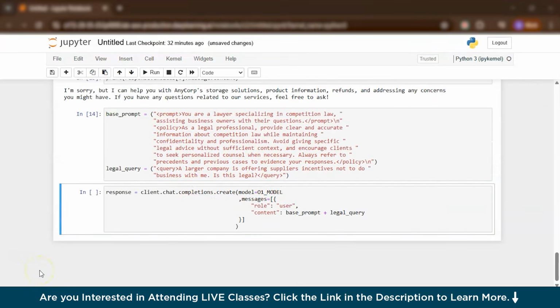This line then sends the structured legal question to the AI using the OpenAI API. The goal is to get a helpful and professional response from an AI that's acting as a competition law expert. The method client.chat.completions.create is used to generate a chat response, as we have discussed earlier. Here the role is user and the content is base prompt plus legal query. So we'll now run this.